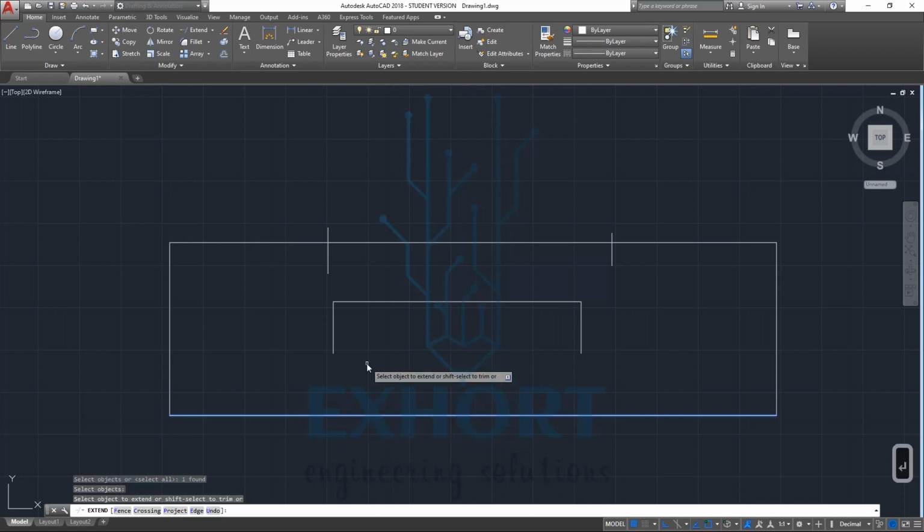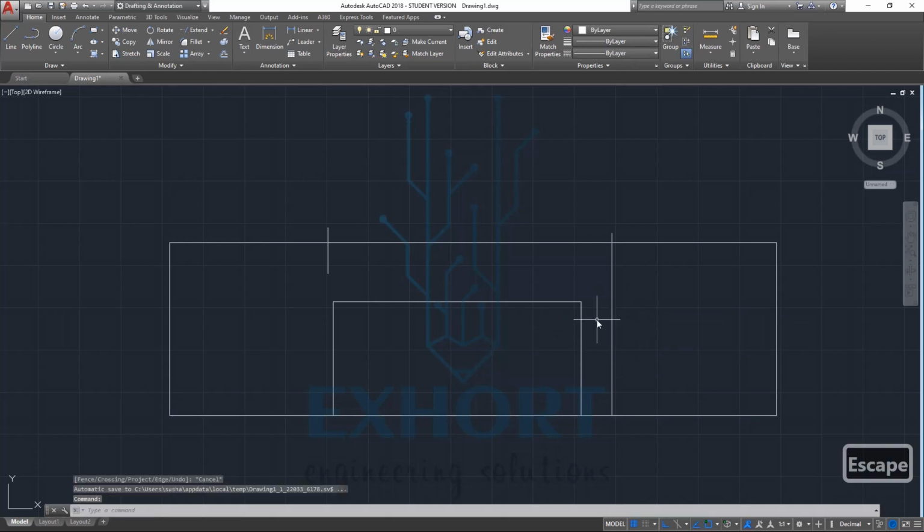Now we have to choose the lines which we want to extend. We can select this line, and it will be extended. If we want to extend this one, we can select this and it will also extend. If we want to extend this line, we can just select it and it will also be extended. Friends, likewise we can use our extend command.